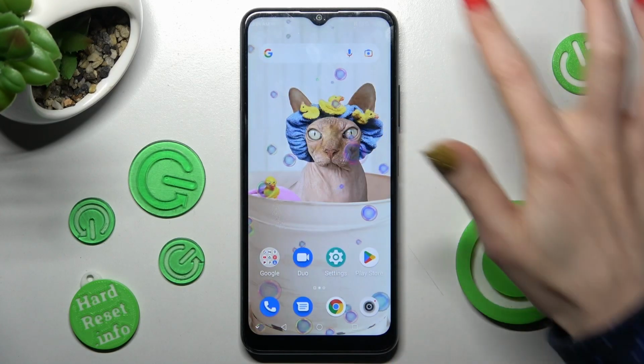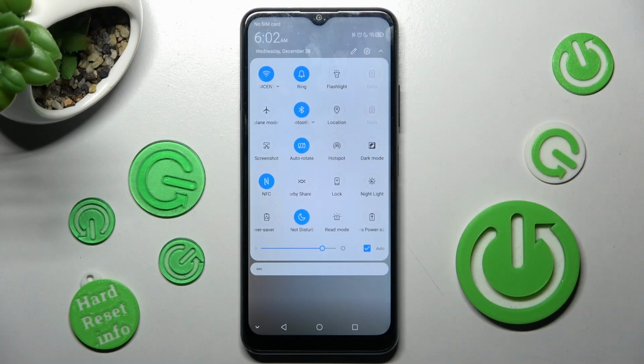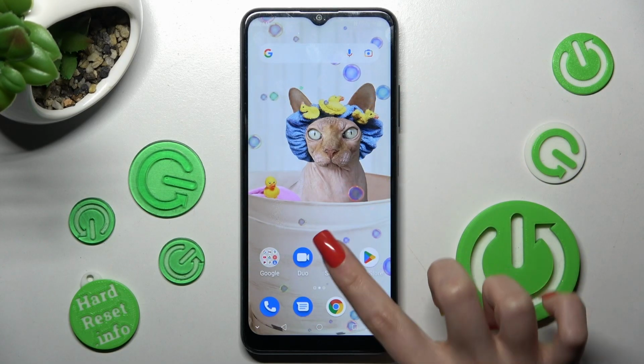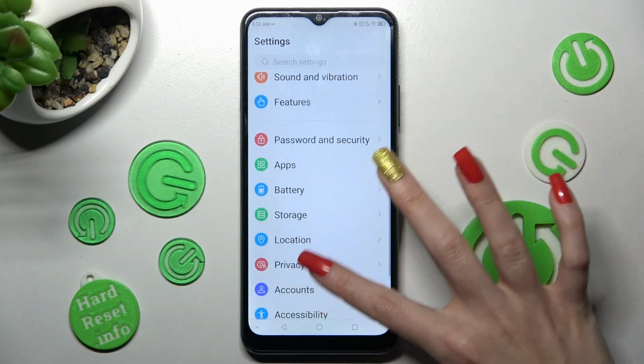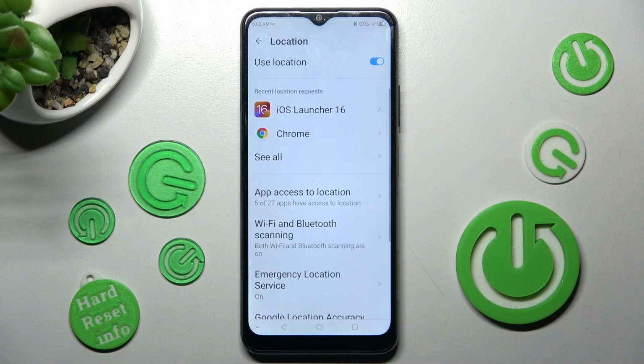So when I do that and go back, location of this ZTE is now off. But you can always turn it back on by tapping on the same now white shortcut. If you want to, you can always go into settings instead. Click on location section after scrolling down and manage it by tapping on this switcher next to use location feature.